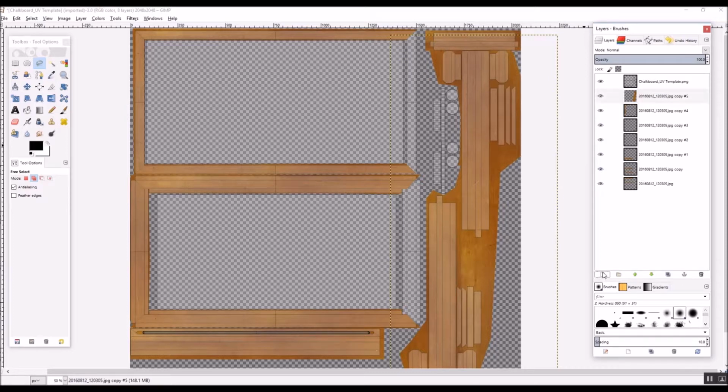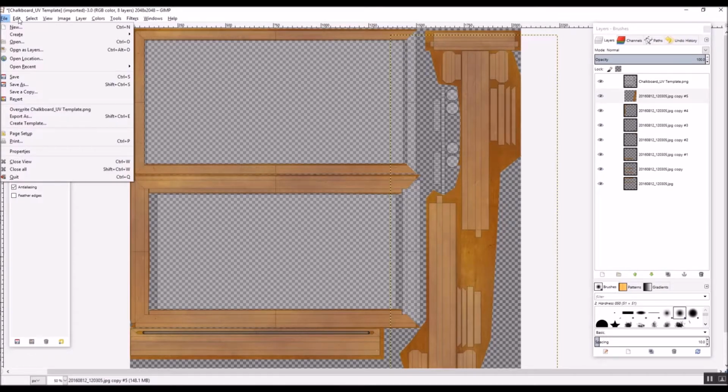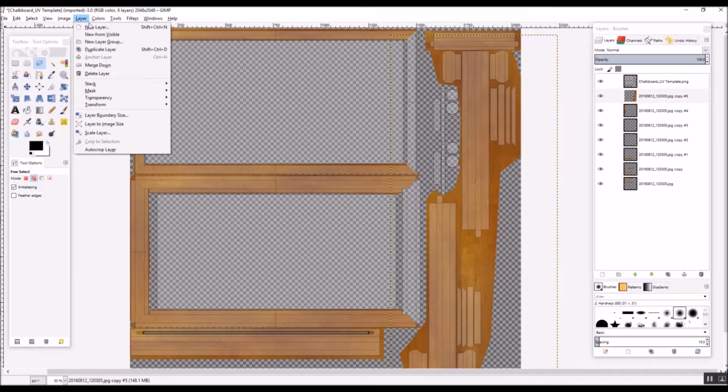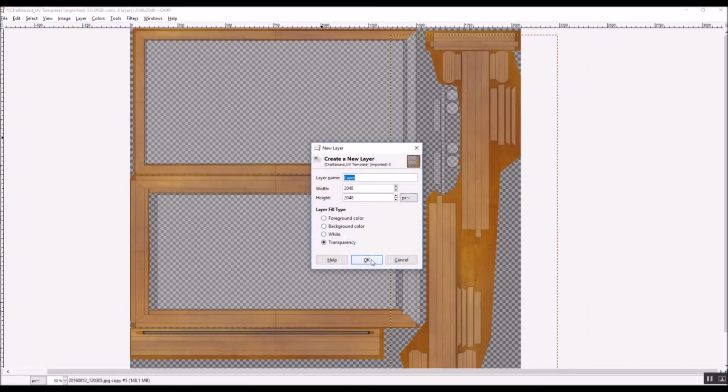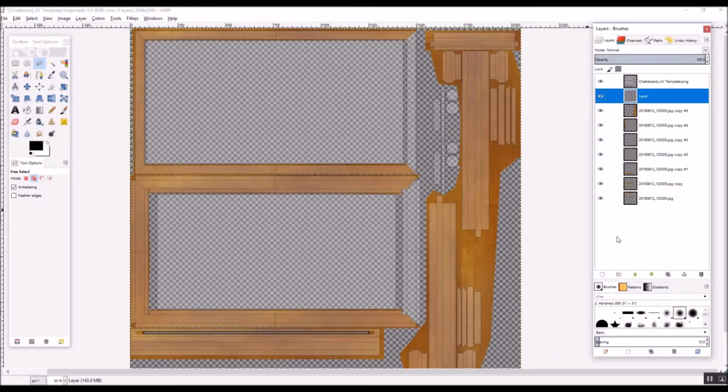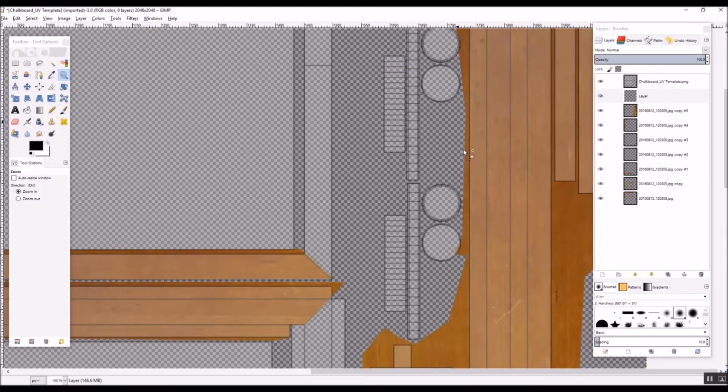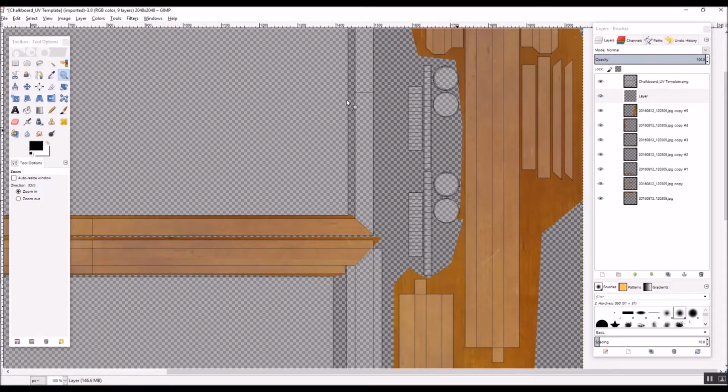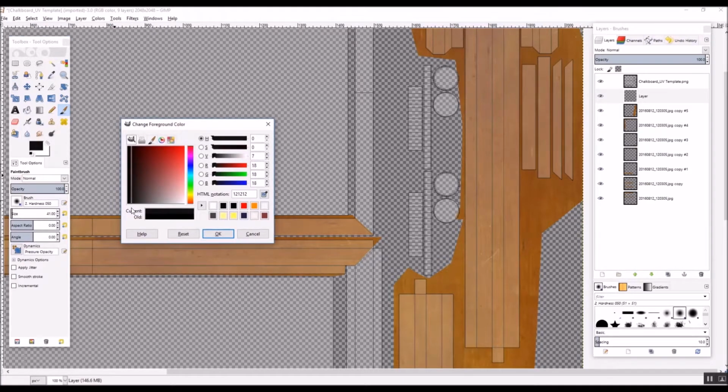So I can create a new layer. Oops. I'll do this because the buttons aren't working. So that's a layer. I'm going to use that to paint these knobs in. I don't have my tablet plugged in at the moment, so I'm going to be using the mouse. This I'm just going to do not straight black. I'll just do a dark gray.